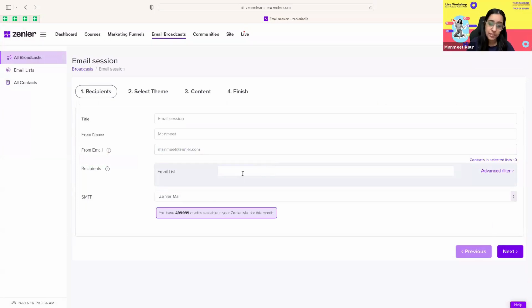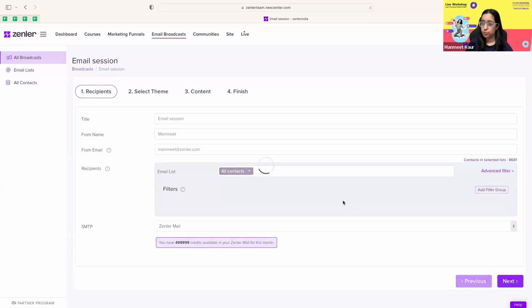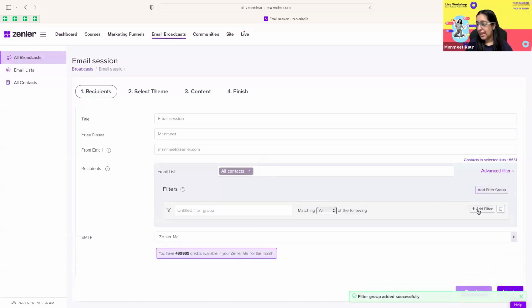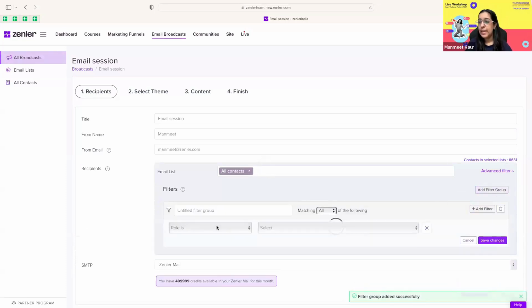And here is where the most important part is in email broadcast. Let's say I select all contacts. A lot of times people have a segment of audience they want to send to. Let's say you are running a newsletter and you want to send a particular email or a newsletter to only subscribed people in your system. So what we would do is we would click on advanced filter here and we would click on add filter group. I will click on add filter here.